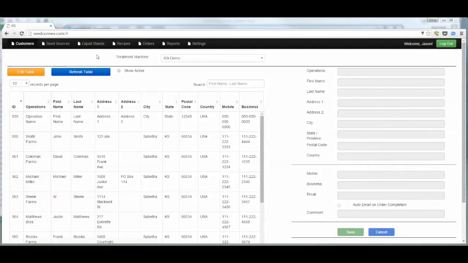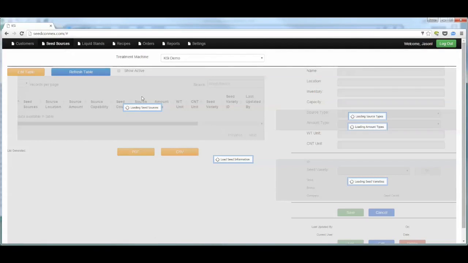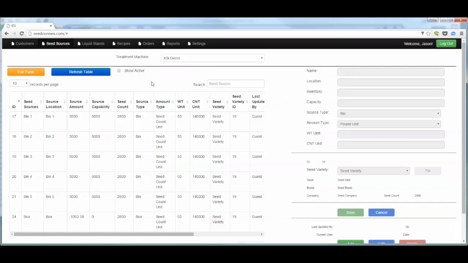This KSi SeedConnex training will cover seed sources. To access seed sources through SeedConnex, select the seed sources text from the navigation bar. This will open up all of the seed sources that are set up on the KSi Automation system for the treatment machine that we have selected, which in this case is KSi Demo, as you can see from this drop-down box.